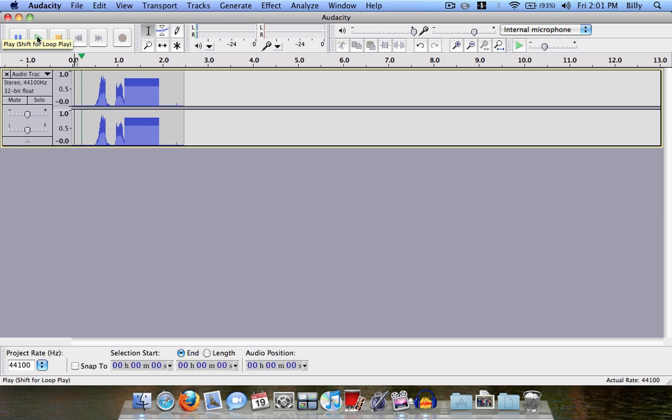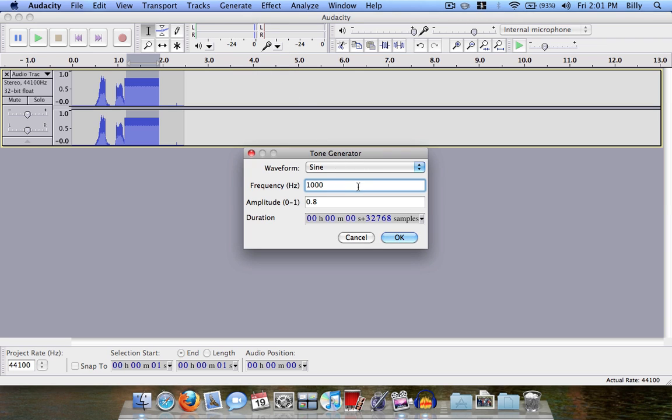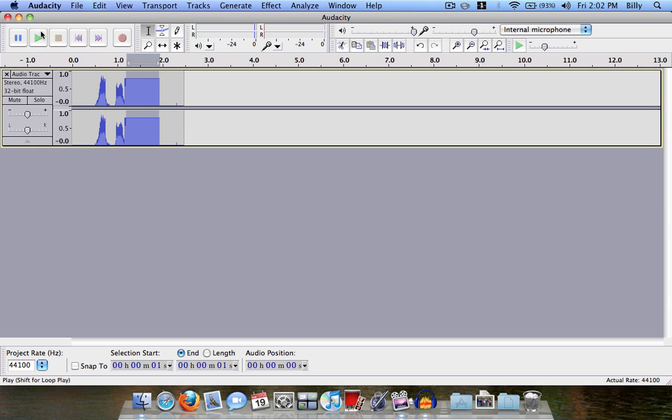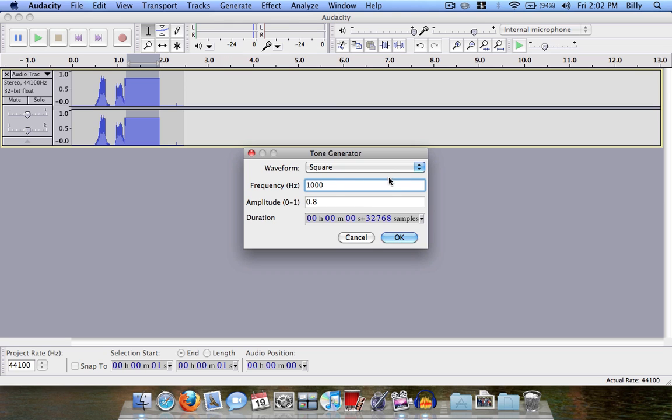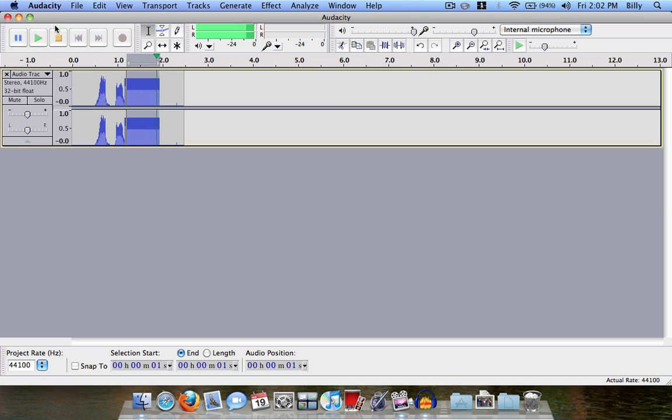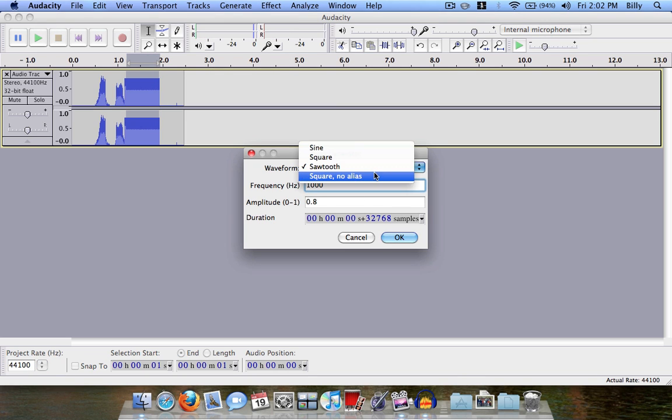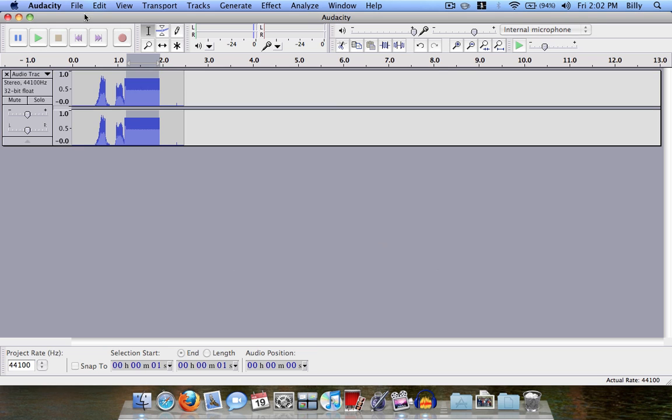Now I will play back. What the? And you can also, here, I'm just going to change that tone real quick there, to show you what happens if you use square. Now, if you use sawtooth, now square.